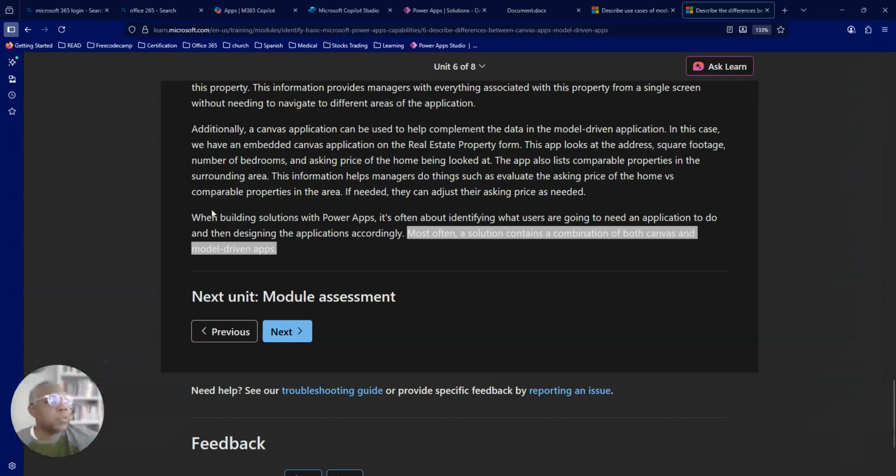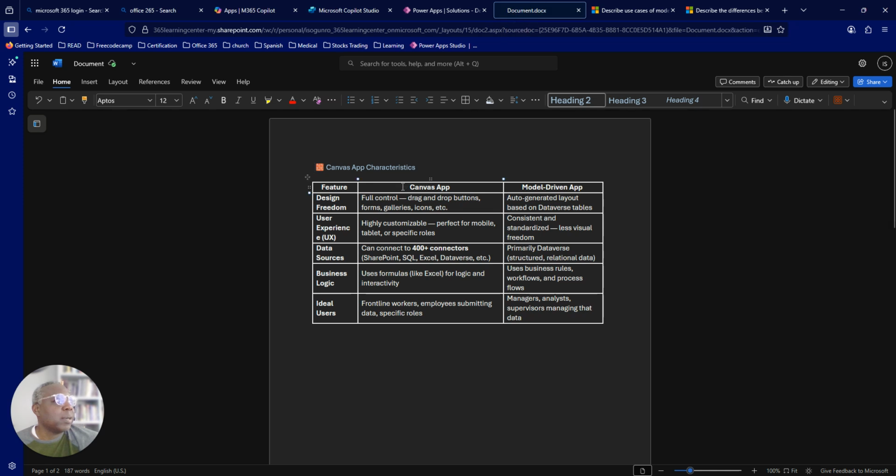So let me show you something else. I'm going to come over here. I have this document here. Here are the Canvas app characteristics compared to the model-driven app.